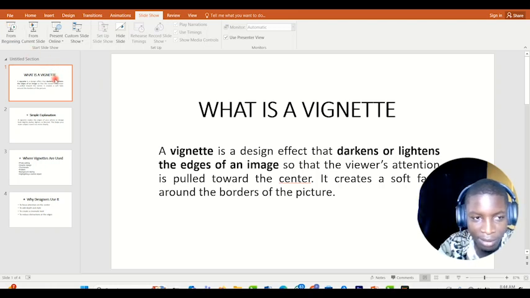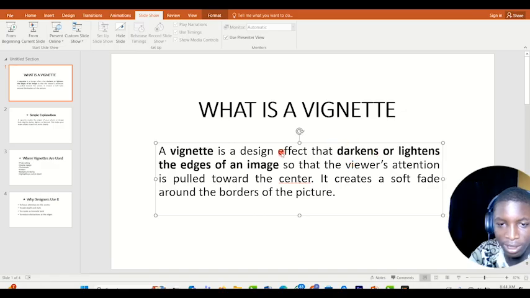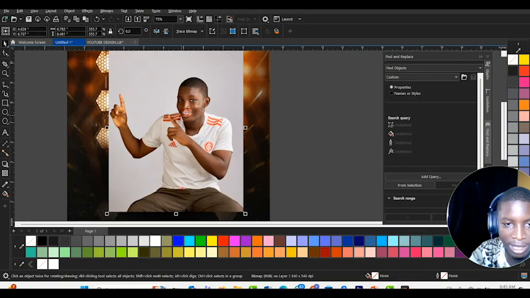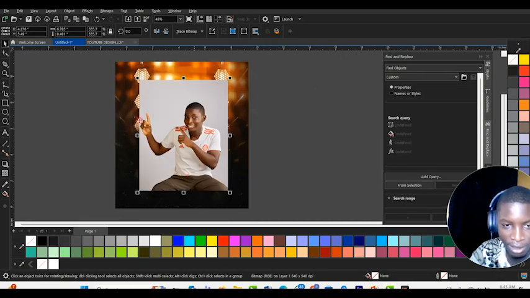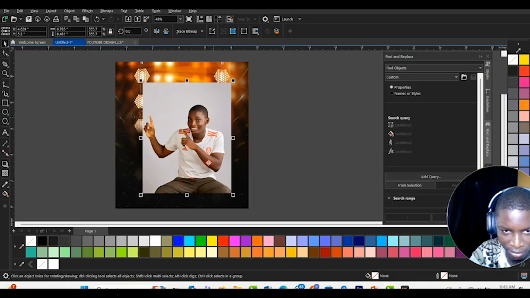Today we'll be talking about Vignette. A vignette is a design effect. It darkens or lightens the edge of an image. That is, if this is an image we have here, and we want to darken the edges like this, that effect is called Vignette.